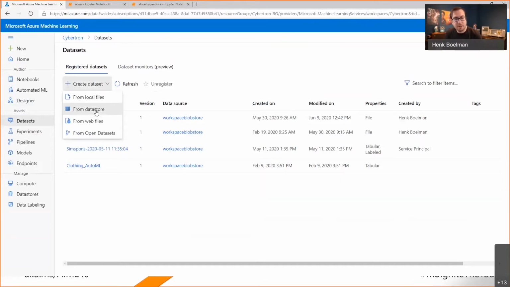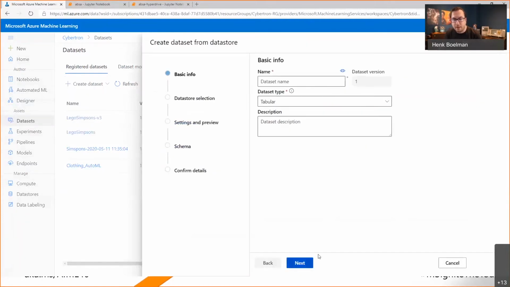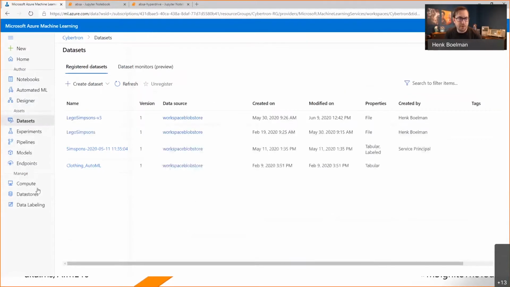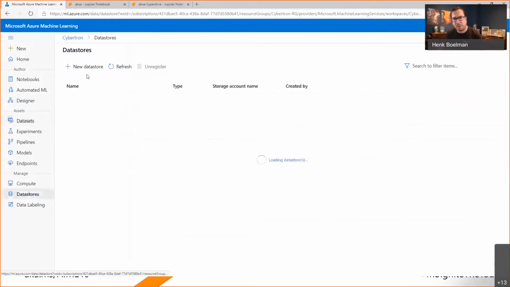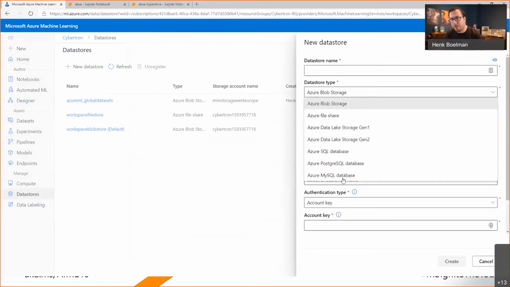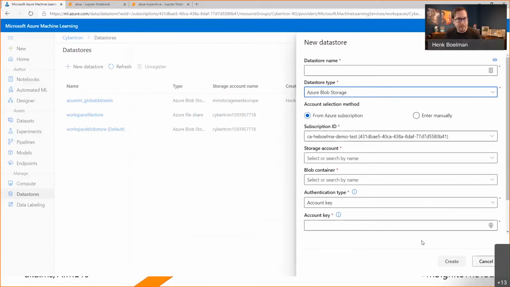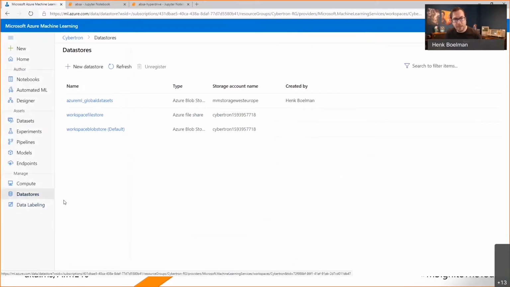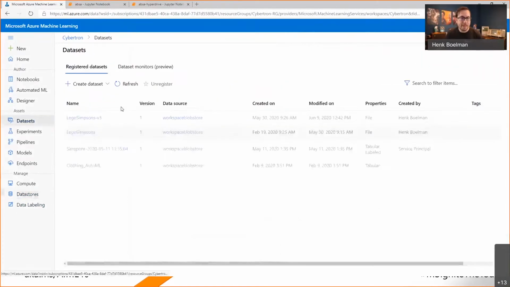If you do a dataset from a data store, I will show you later how to make data stores. Actually, I can show you now. You can choose from these different types. So your data can come from a blob storage, so it can be CSV files or anything you want, data lakes, SQL, Postgres, and MySQL. And from the data on those data stores, you can create datasets.